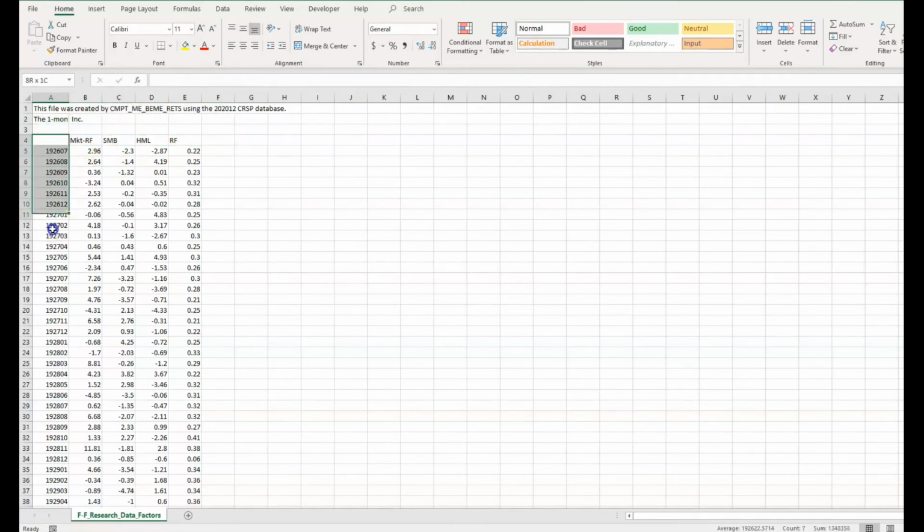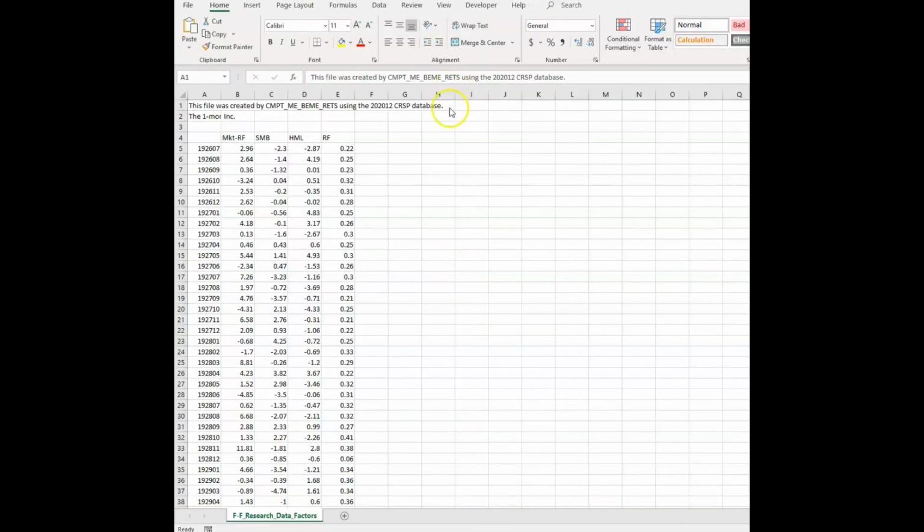The first one is date. This is market return minus risk-free rate. This is small portfolio return minus big portfolio return. This is high ratio portfolio return minus low ratio portfolio return. This is the risk-free rate. All these values should be divided by 100. Obviously, this is monthly data. This is 1926 July.